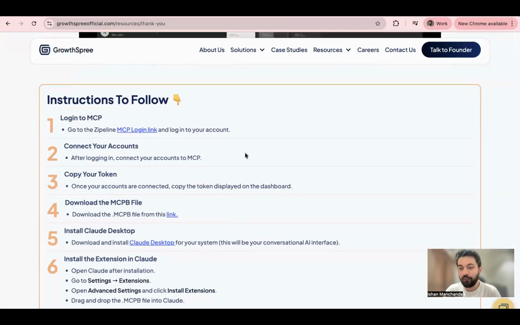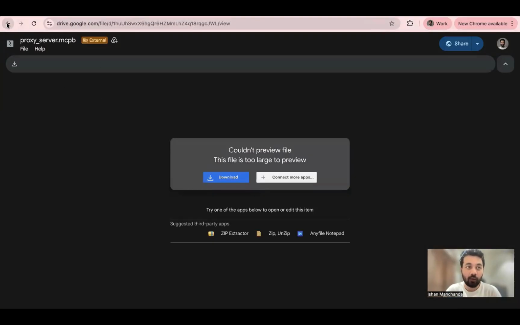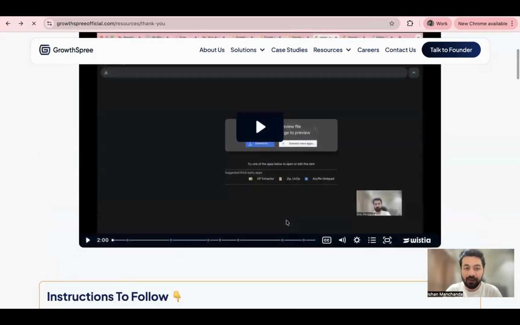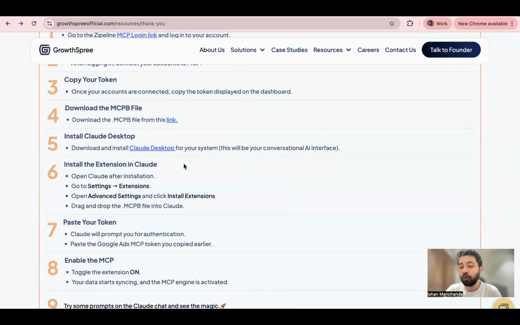So you've logged in, you've integrated with the MCP. Next, you download this .mcpb file. Just click on this link and it will start downloading, right? Very simply, just click on download. It will be downloaded. Then next, what you have to do is download Claude Desktop. I already have Claude Desktop. If you don't have it, you can click here, download for Mac or Windows, sign up. And once you've done that, that is when you move to the next step.